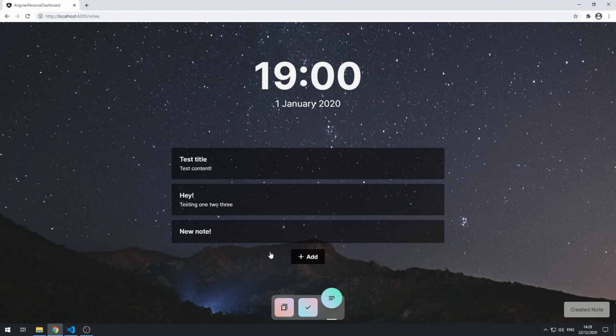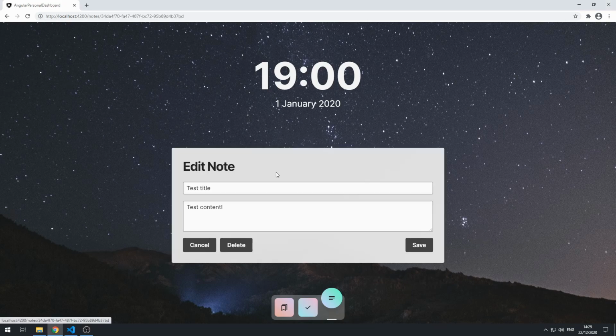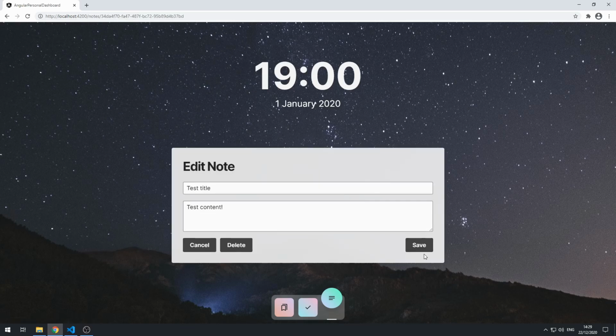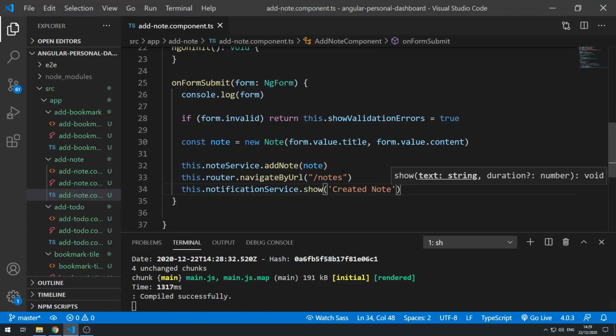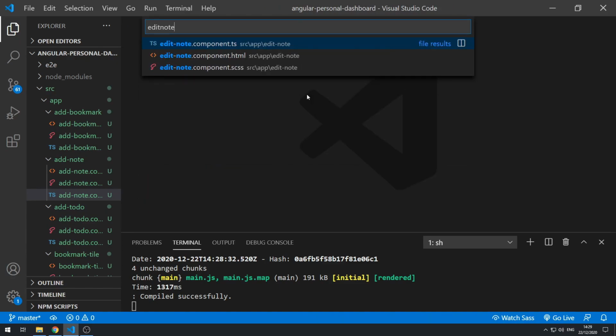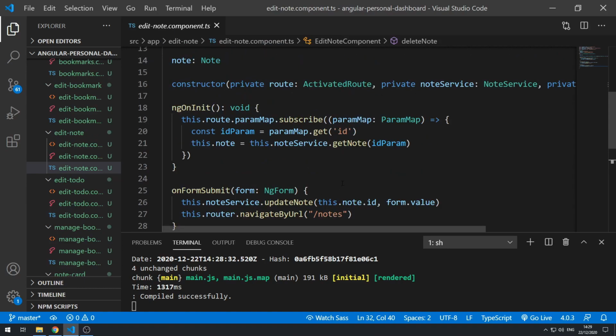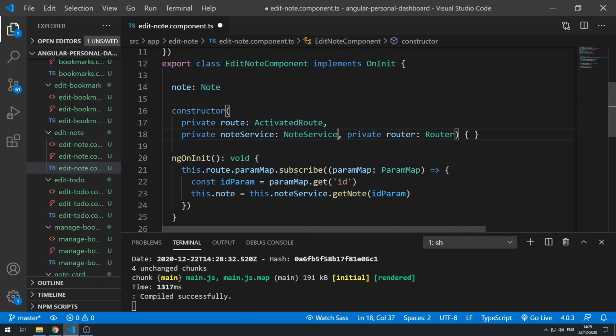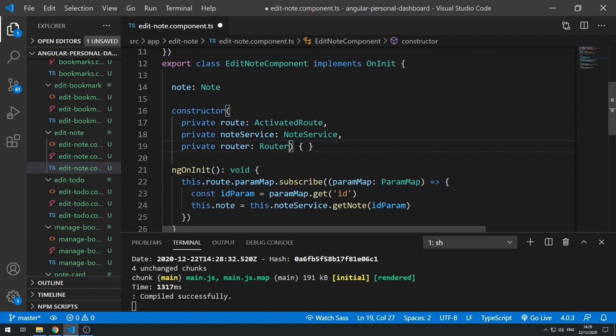Cool. All right, so let's go and click on this one, and let's click save. All right, so it'll be cool to see a notification show up here on save. So let's go and do that. Let's just close this and go to edit note.component.ts, and let's go and inject the service. But I'm just going to first put some new lines here.